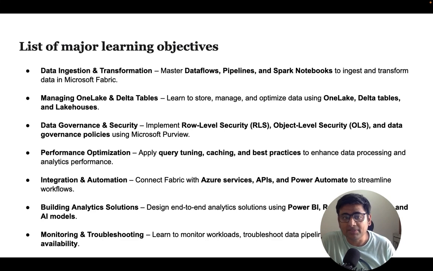How to optimize the performance, like if you have a large volume of data, or you want to give a better experience to the user, how you can optimize your Fabric environment. Questions will be there. Integration and automation: of course, you need to connect Fabric to different external applications like Azure, APIs, Power Automate, and different tools. Questions will be there for those topics.